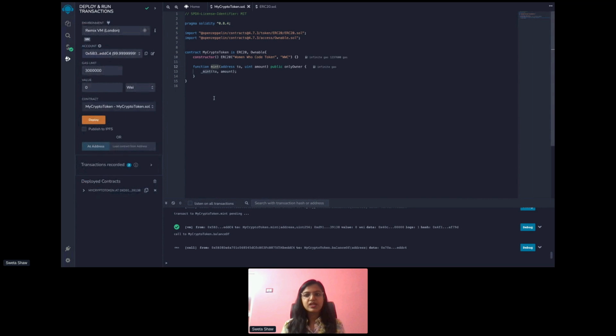Now let's do one thing. Instead of doing it all using dummy accounts, let's use MetaMask. I don't know if you have MetaMask installed, but if you don't, you can add the MetaMask extension in your Chrome or Brave or whatever browser you're using.